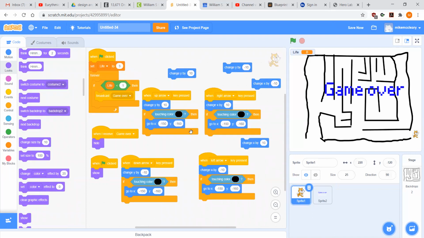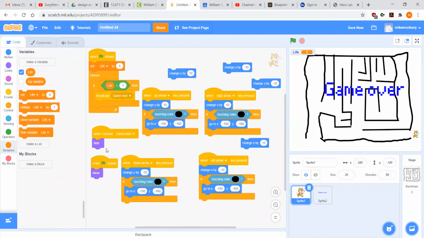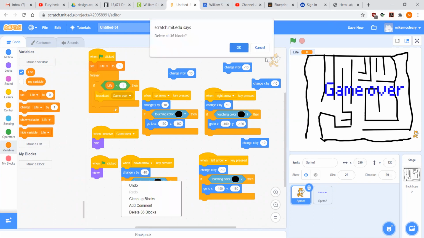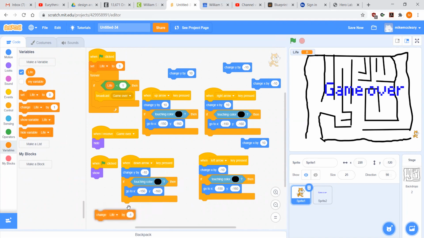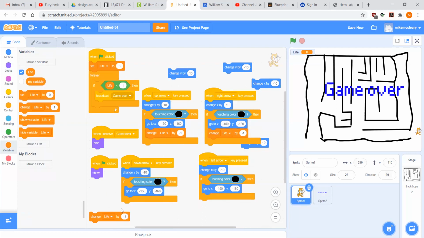Oh, and we have to do something that removes a life. So let's go here and say, when it's touching the color, change life by -1. I have it after it moves so that it doesn't accidentally do changing the life more than once.